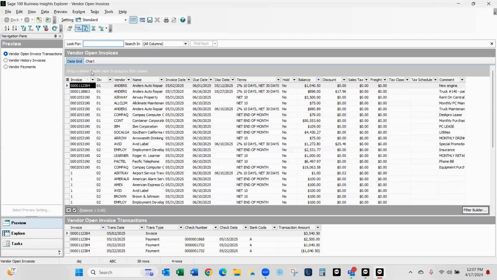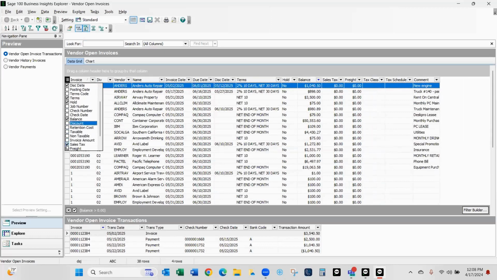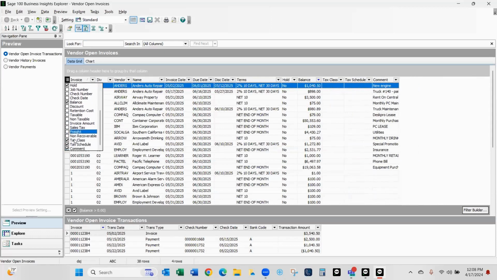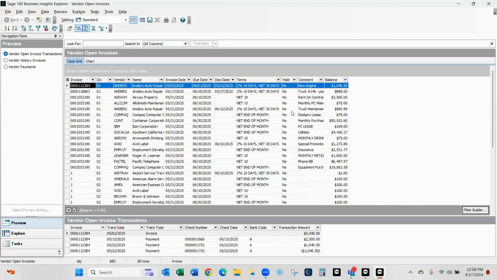So here you have invoice, the division number, the vendor, the name, and so on. Over here there's a little icon, a bunch of parallel lines that looks like a ledger, and you can add and delete information that you don't find useful. Let's make this basic: text, last text, and then comment maybe. I can rearrange columns, let's move this over here, and put them in any order I like.